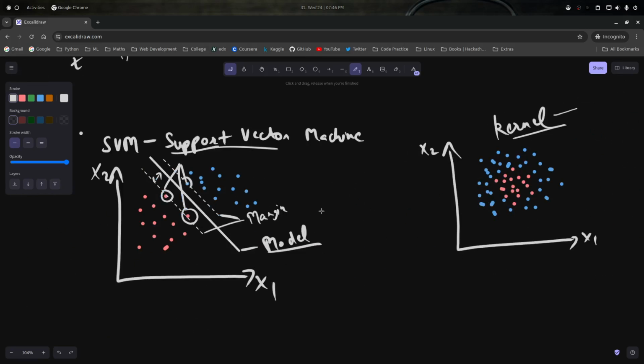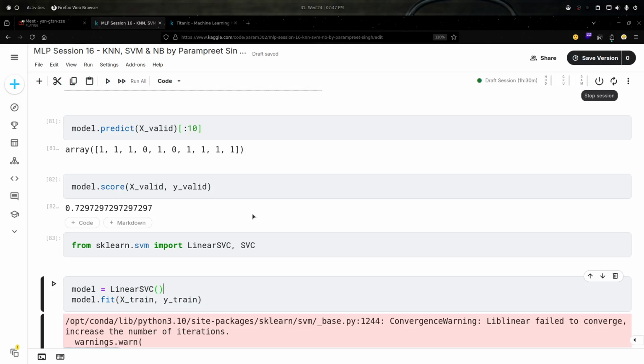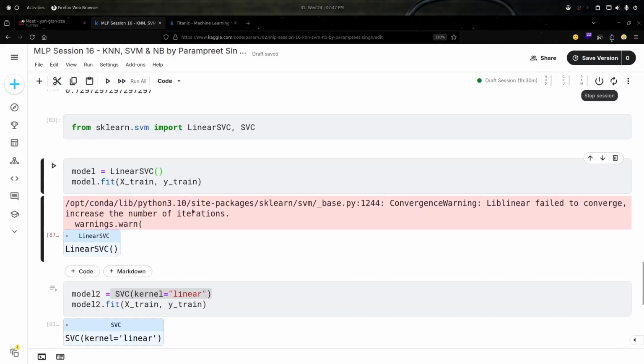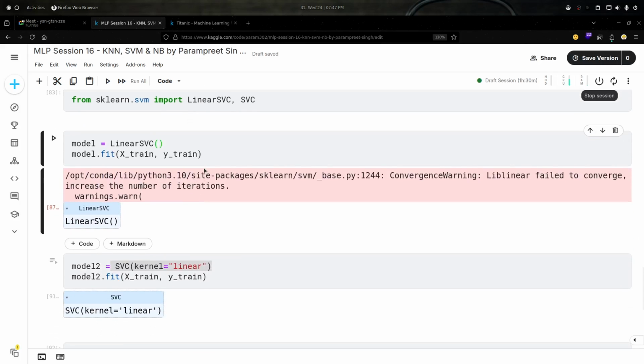It is creating a model and a margin, and we have some support vectors. Based on those support vectors it is classifying samples of different classes. Okay, and it is very fast as well. Linear SVMs are very fast while training, though not very fast with different kernels.